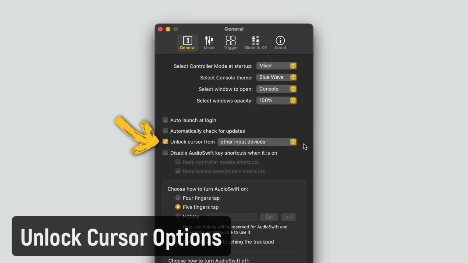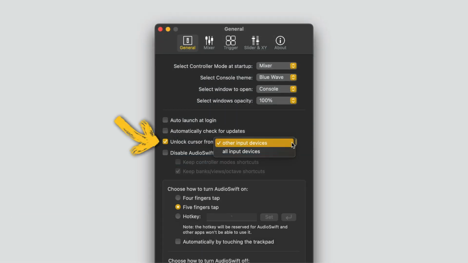Unlock cursor now has two options to choose: from other input devices and from all input devices. With other input devices, the MIDI trackpad will still freeze the cursor, and any other input device will move the cursor without turning AudioSwift off automatically. From all input devices unlocks the cursor even from the trackpad. This option is for users that work with third-party apps that trigger macros requiring to move the cursor on the screen while AudioSwift is on.